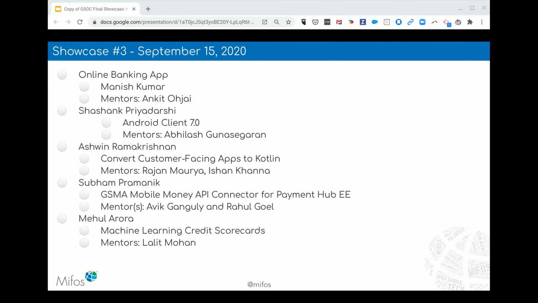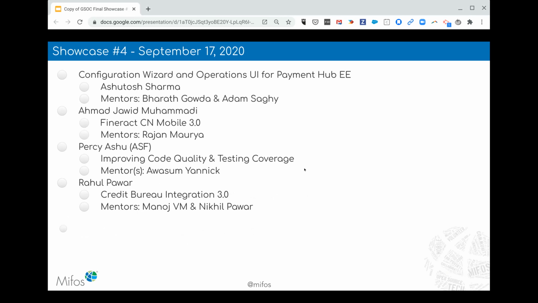And then Subham is going to walk us through the GSMA mobile money API connector he built on top of Payment Hub EE. And then we're going to have Mehul showcase the credit scorecards built on machine learning that he's worked on. And then our final showcase for this year will be next Thursday.